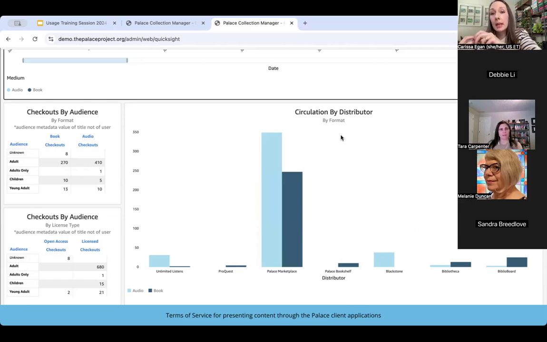A patron may fulfill or download a title potentially multiple times, depending on how many devices they're using Palace on. They'll only check it out once, but as they open up Palace on their iPad, on their iPhone, on their Android device, we will record multiple fulfill events for that same checkout. So that's what fulfill means. It's essentially a download. And then every time they open a book, you would imagine there could be many more open book events than there are fulfills or checkouts.